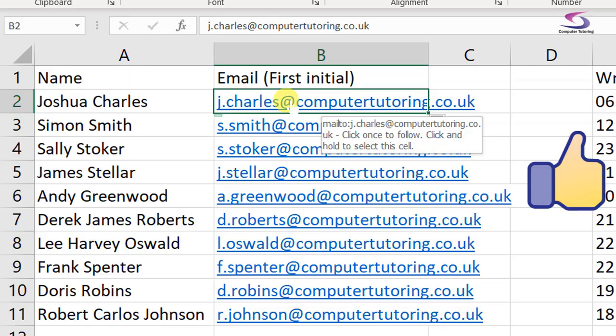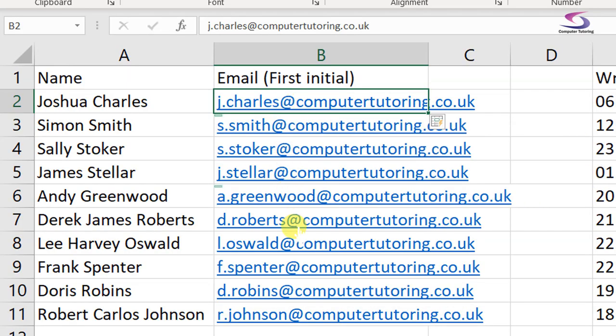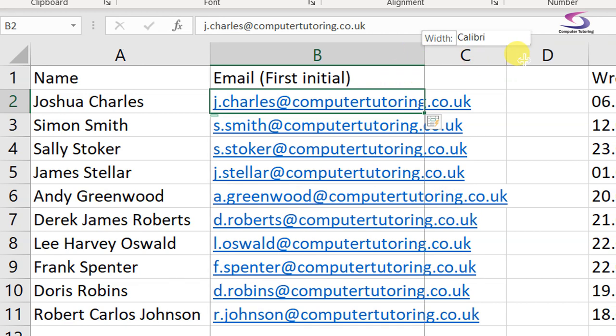Woohoo! Looking good, isn't it? So as we look down, great, excellent. Here we go. We want to take the first time. If I'm looking down this list, the first time it's not really working is with Derek James Robert. So just be careful with this here. In fact, I'm just going to make this a little wider.